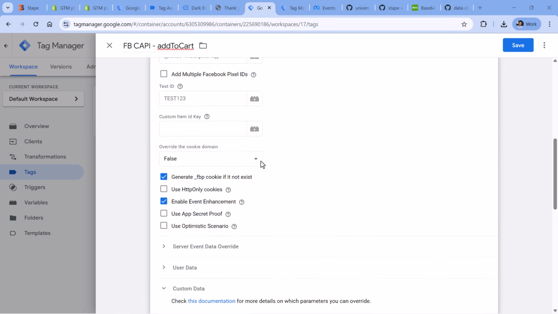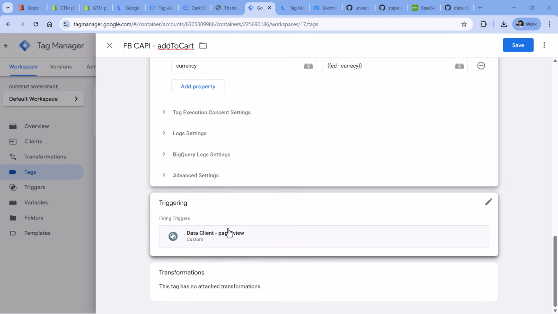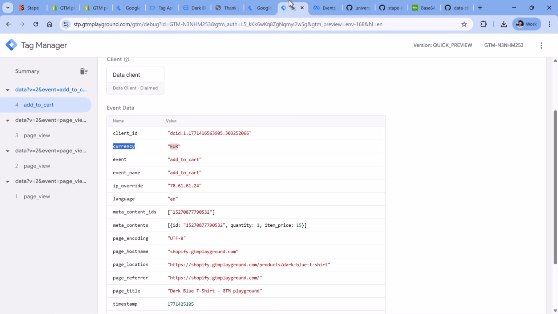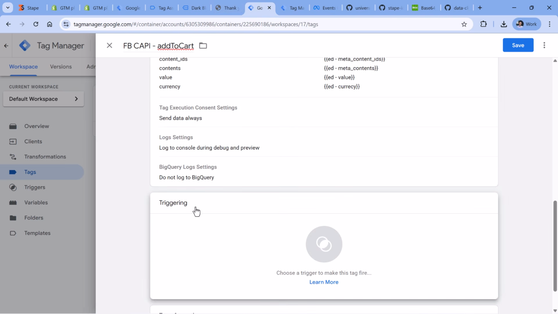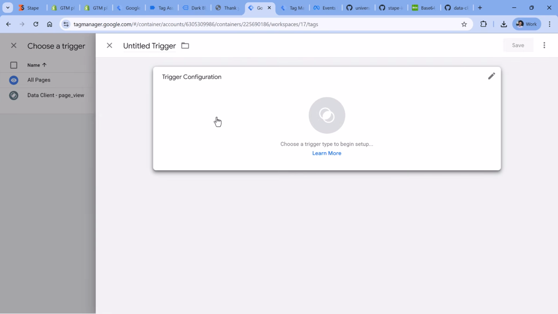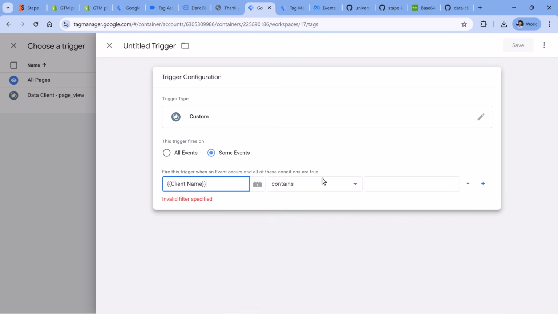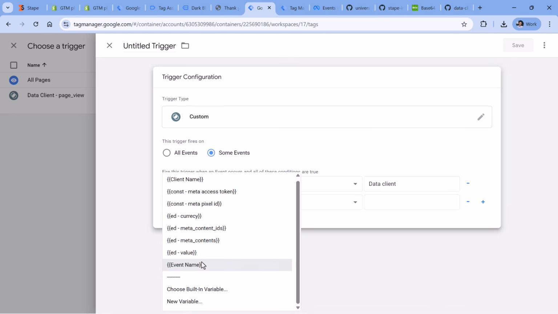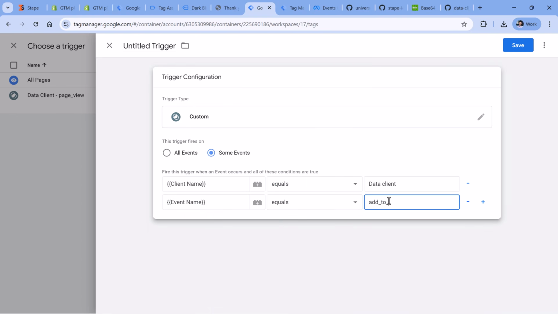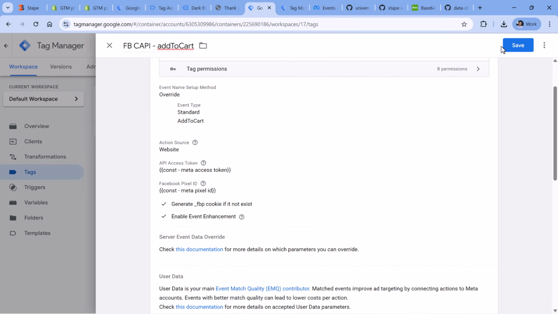So this seems fine. The only thing which is remaining is the triggering. Instead of page view, we will use another event name, which is add to cart. So I will remove this trigger and then create a new trigger. Click plus, trigger configuration, custom, and then some events where client name equals data client and event name equals add to cart. And then let's call this data client add to cart. Click save. Let's save this tag.